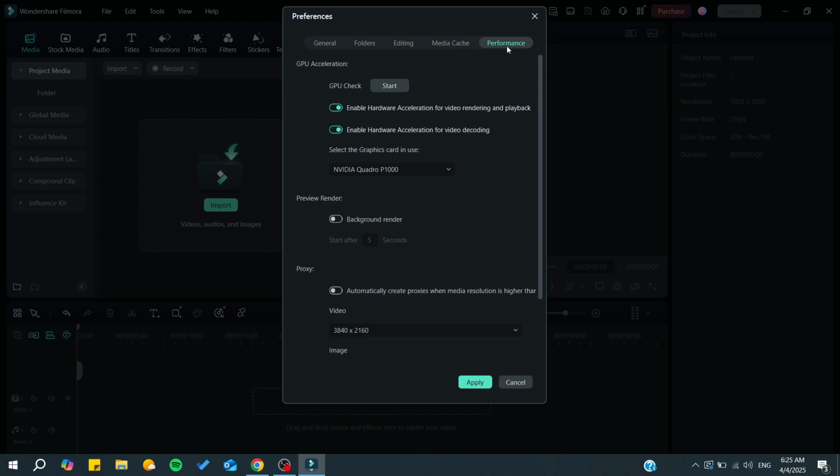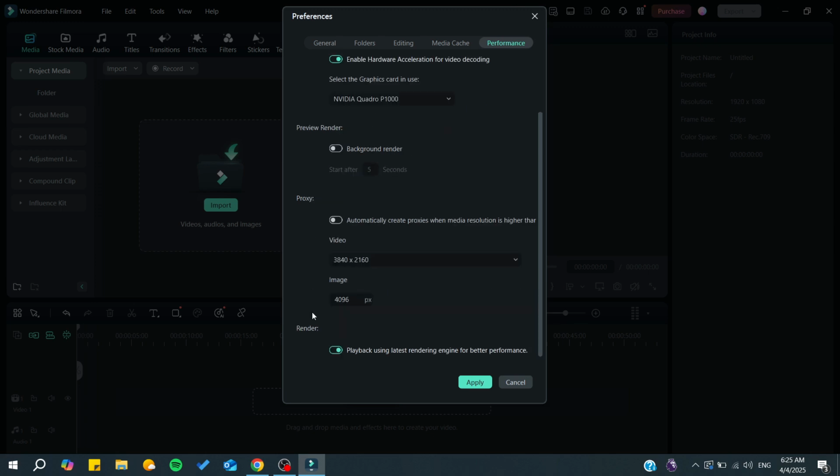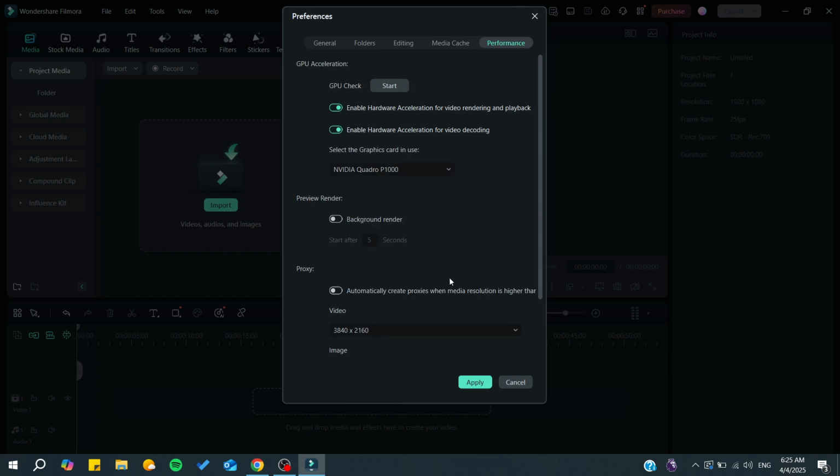So by going to Performance here, we will find Enable hardware acceleration and Enable hardware acceleration for video encoding, and this one is for the rendering. Basically that would make your GPU share the load with your CPU so it can run faster and smoother. And you can do the same for the rendering here, and you can enable the playback using the last rendering engine for better performance. And basically those will allow your Filmora to run faster.